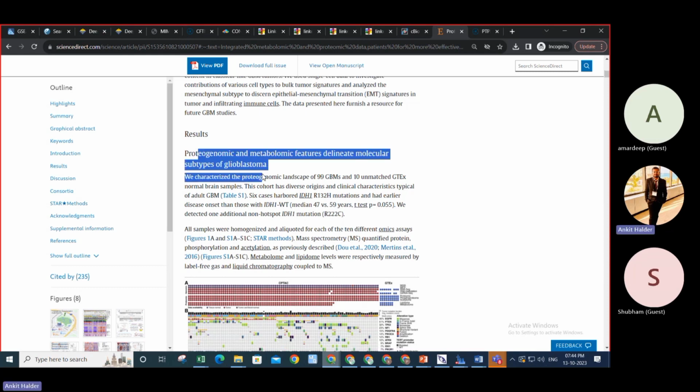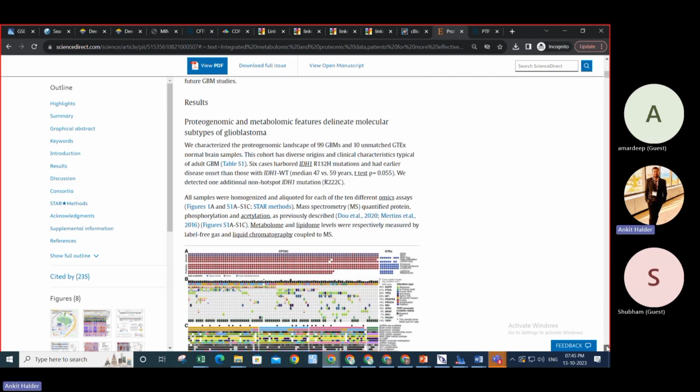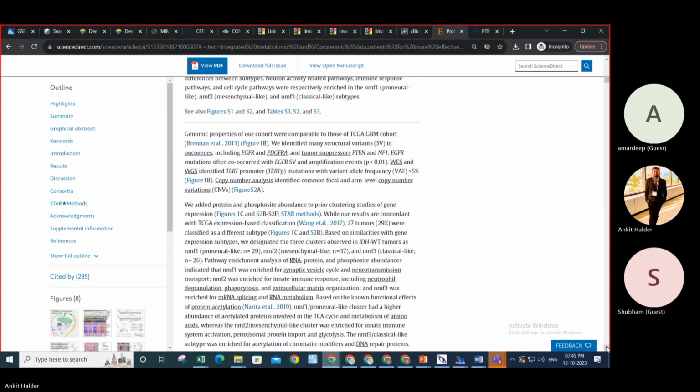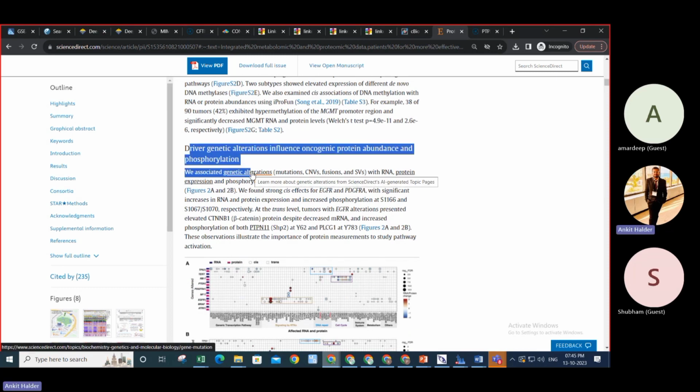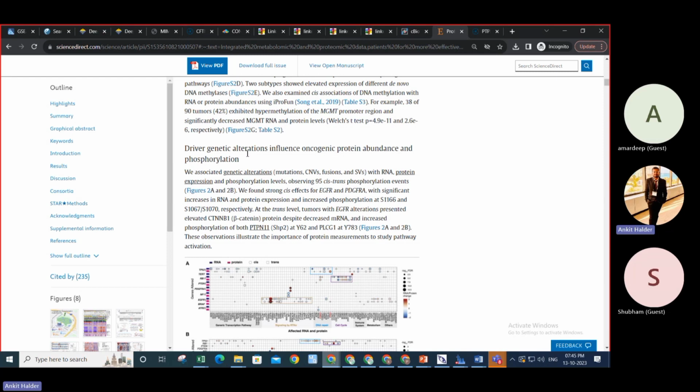Proteogenomic and metabolomic features delineate molecular subtypes of glioblastoma. I'll just give an overview of the findings the authors could make on the basis of the proteogenomics and metabolomics, rather the multi-omics characterizations. They could find the proteogenomic landscape and the different kinds of mutations. Then driver genetic alterations influence oncogenic protein abundance and phosphorylation. They could find the different protein abundances and what the phosphorylation levels or status are.